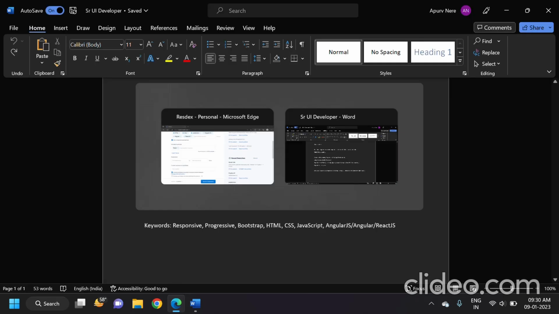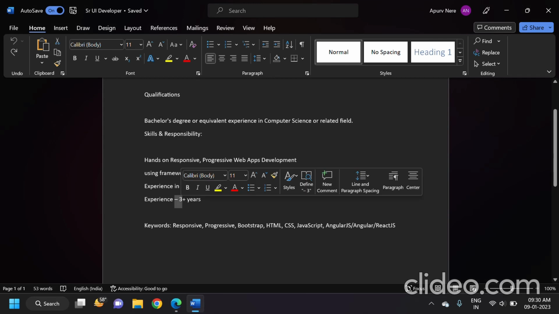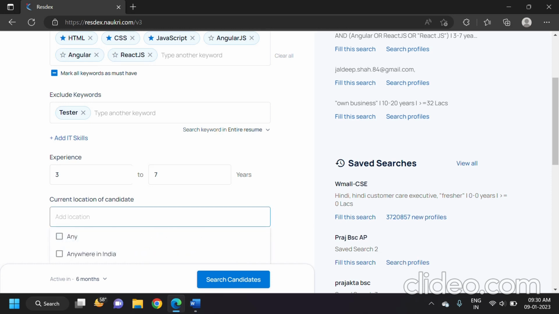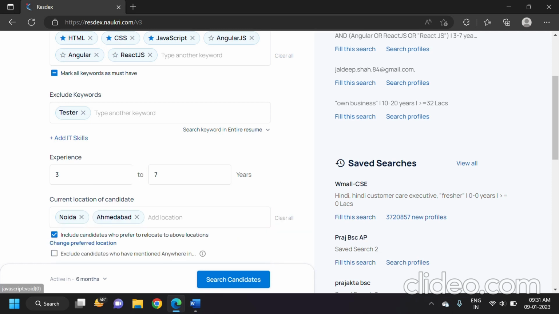Now we have a criteria of 3+ years. So as I discussed in the last session, we'll go for the experience range between 3 to 7 years. And let's say we have a location for Noida, or else we have another location of Ahmedabad. I'll just select these locations.